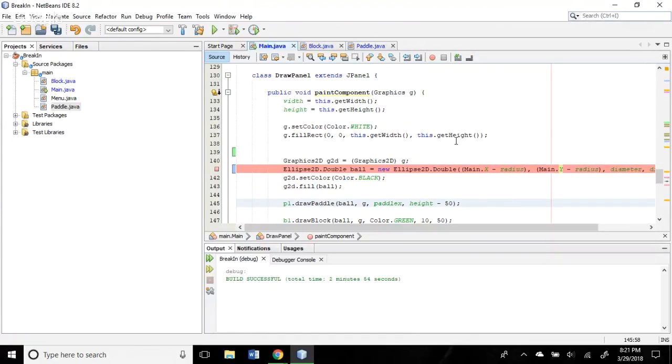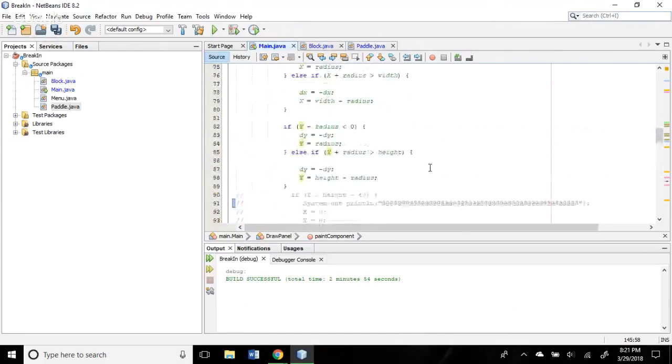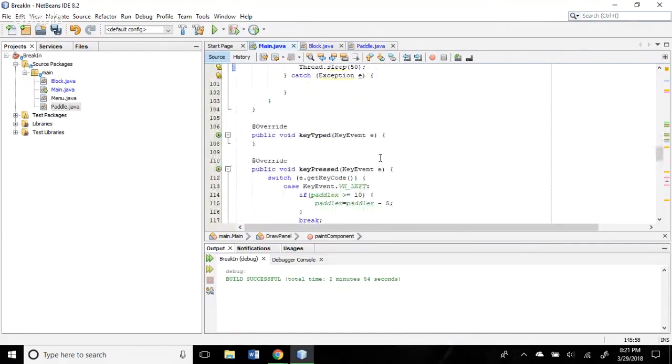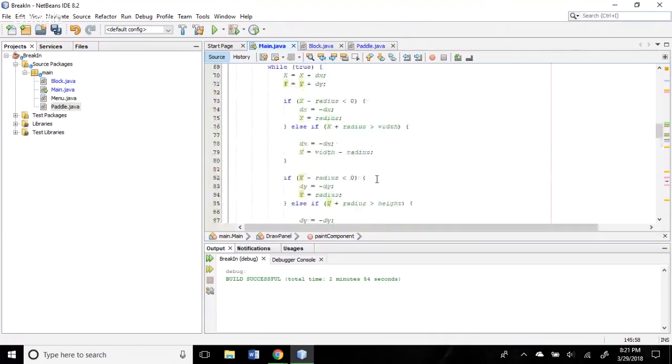Okay, that's in paint component, draw panel. Can't do it in draw panel. Oh, there's an init too. Doesn't that mean new? Let's go up in this main. Key typed. There's all this for moving the paddle. Yeah, I know. I think there's an init. Let me do a quick search in Java.